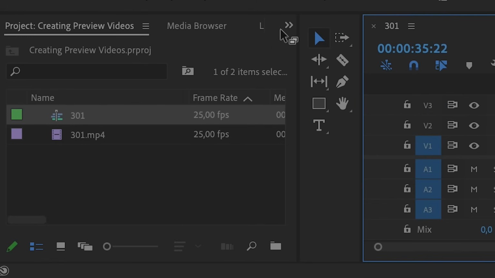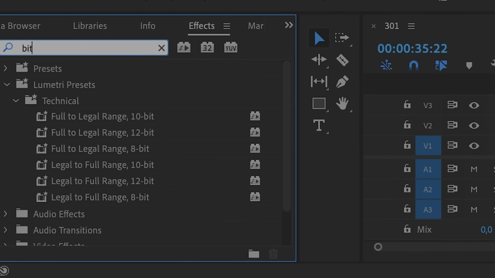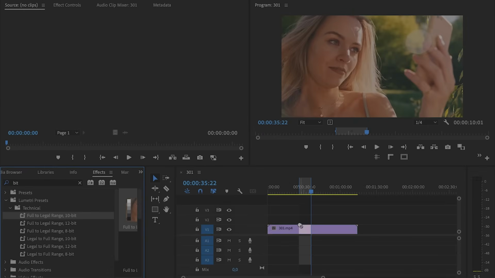In the lower left window, click this little arrow and select Effects. Type bit into the search field and select the filter called Full to Legal Range 10-bit. Make sure you have your video selected, then hit Command-Control-M to open the export settings.